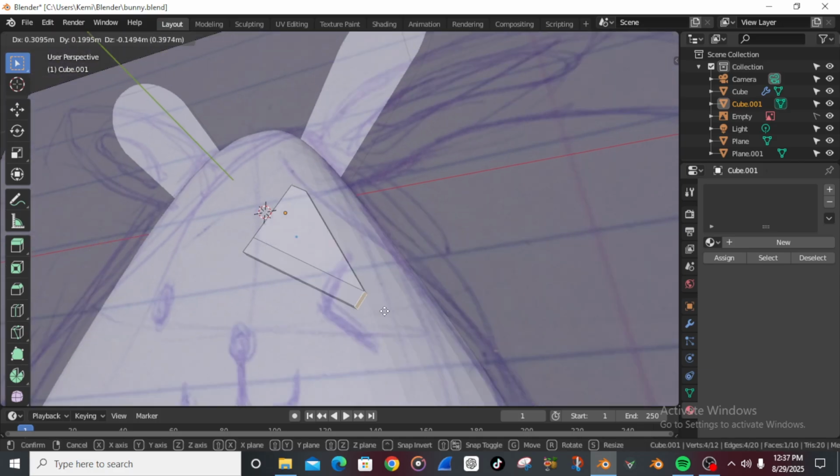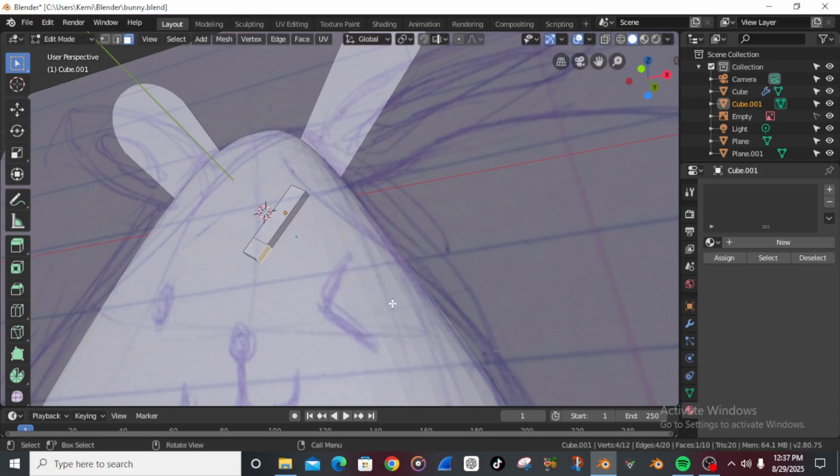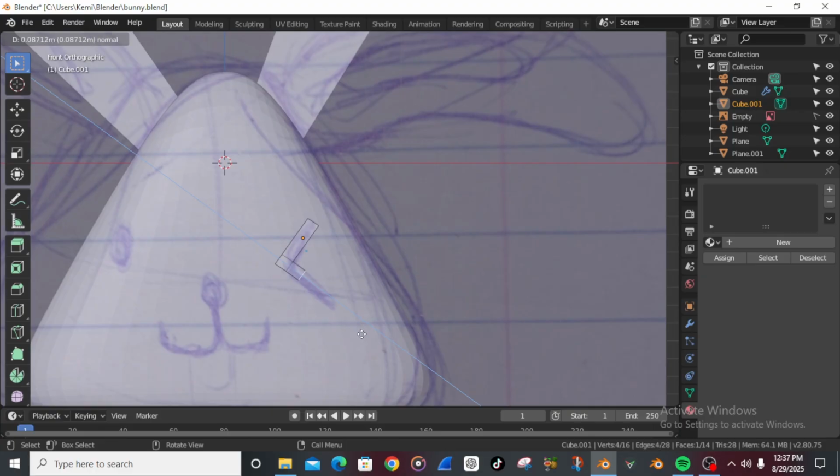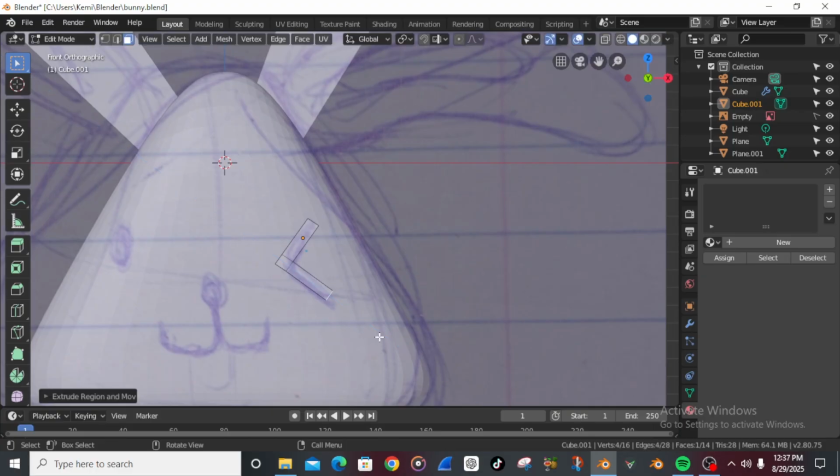Do I G to grab? No, because I'm not going to get the shape right. What I have to do is E to extrude. When I do E to extrude and pull it out, it now gives me the shape that I want.